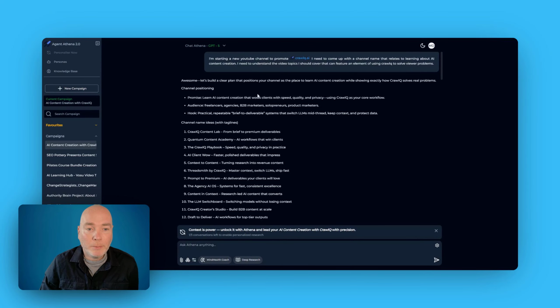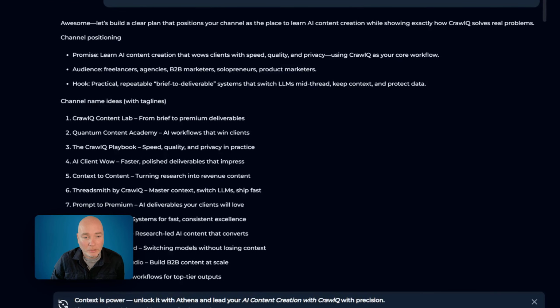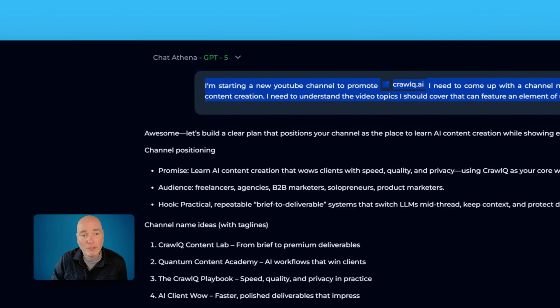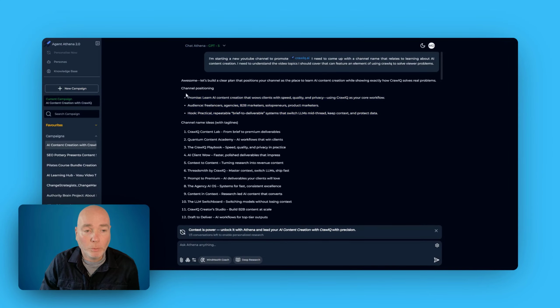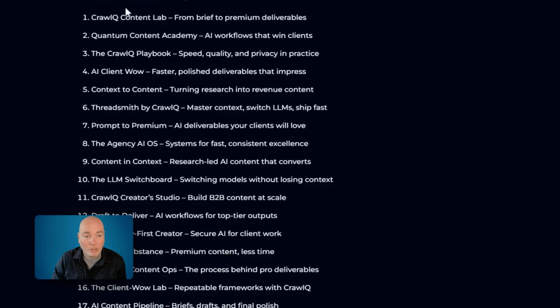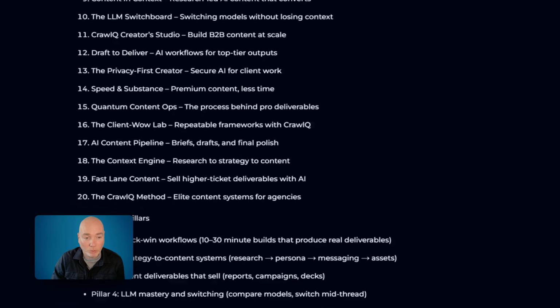So let's build a clear plan that positions the channel as a place to learn AI creation. And so we've got channel positioning. So remember, I've only started with just a very simple prompt and a little bit of information. It's gone away and it's used, in this case, GPT-5. So first it's come up with the channel positioning, given the promise, the audience and hooks. Then we've got the channel name. So this is what you could actually use to name the channel if you wanted to.